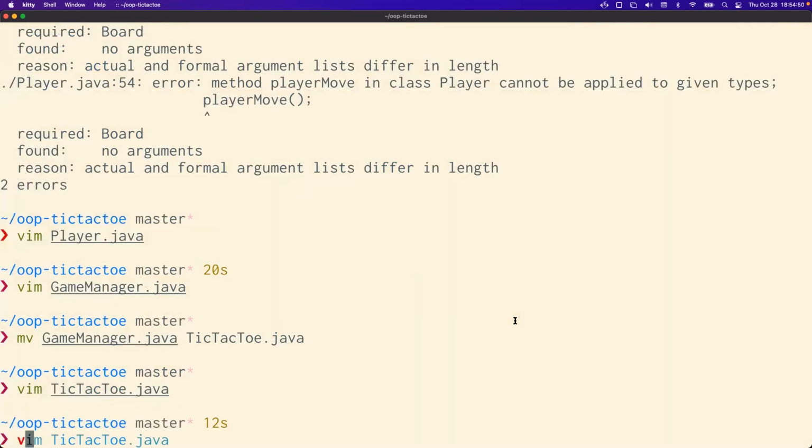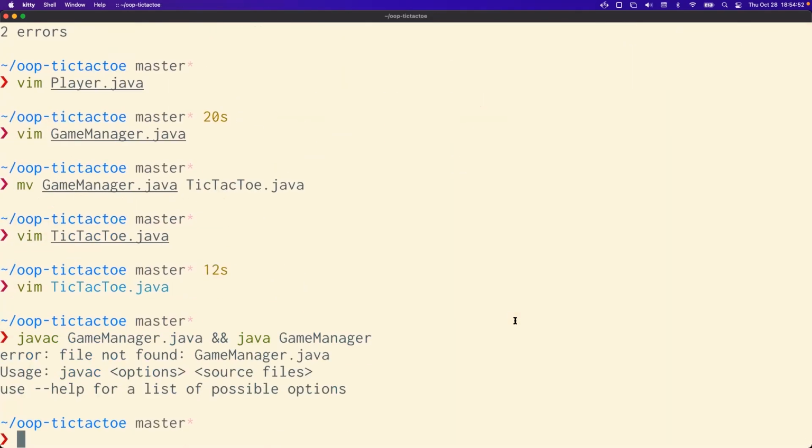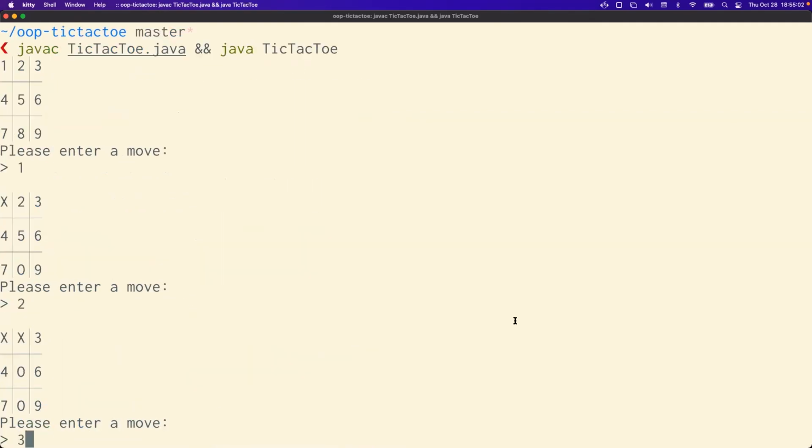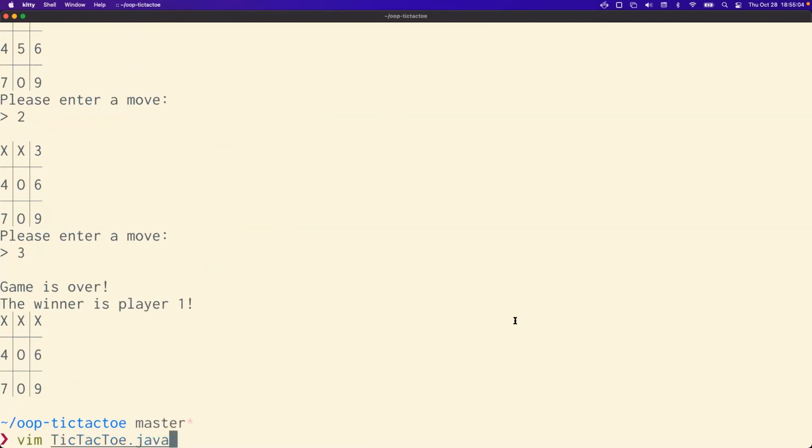Okay. So now let's try it. File 9, oh, we renamed it, right. Okay, and look, we can still beat the AI, that's great.